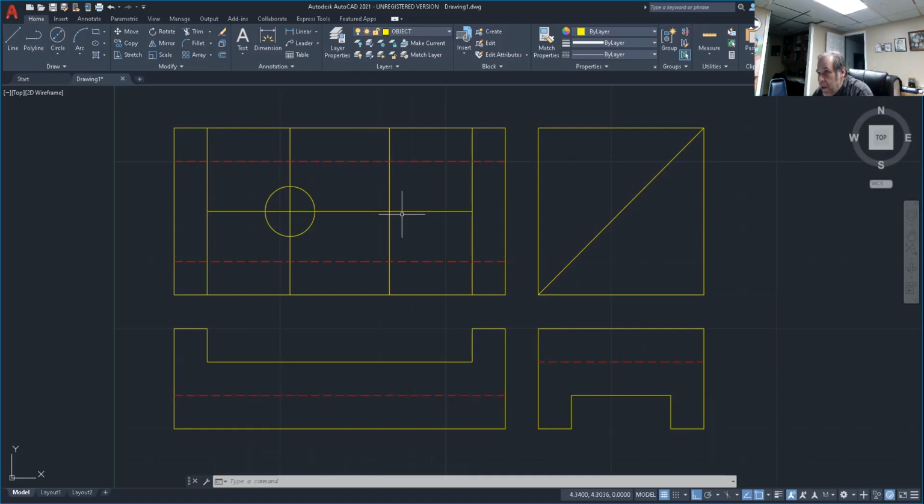Now we need another one of those right here, don't we? So hit the space bar, specify center point, click there. Now it says specify the radius of the circle, but we want diameter, so just hit D, enter. Now it's asking us for the diameter, which is 0.75.